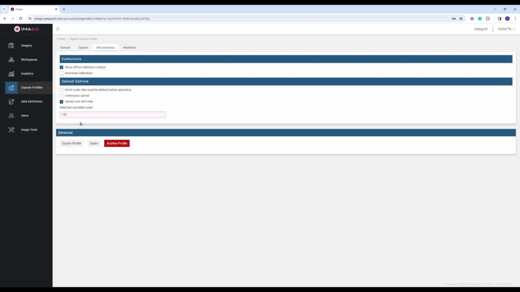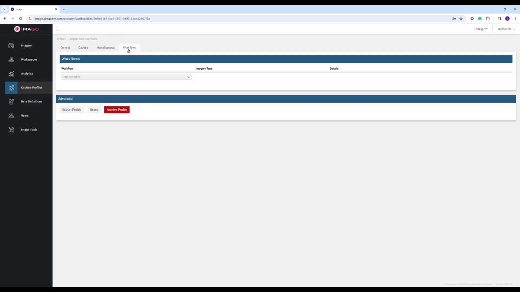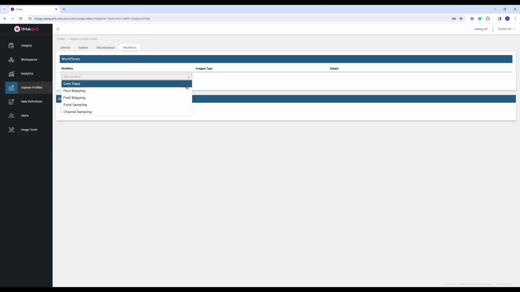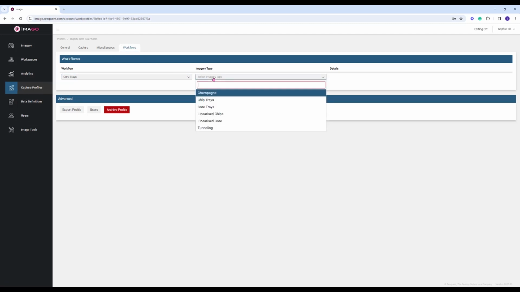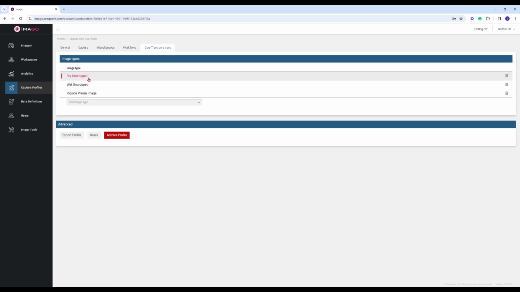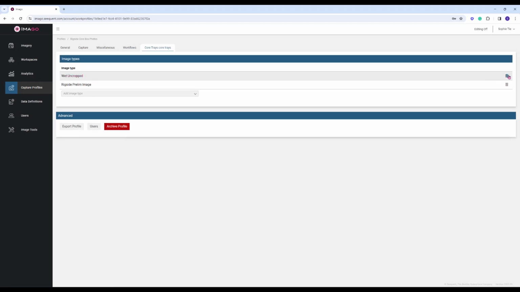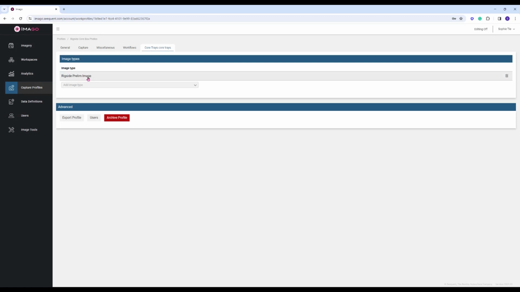Finally, in the Workflows tab, select the imagery type from those created in the Data Definitions module, then assign the appropriate image type. You may need to create this first in the imagery type in the Data Definitions module as shown.